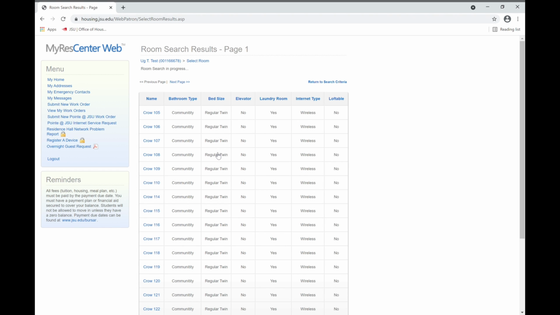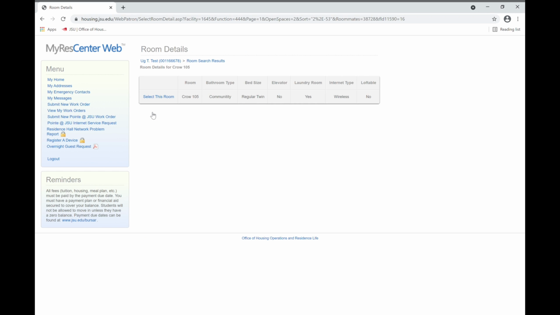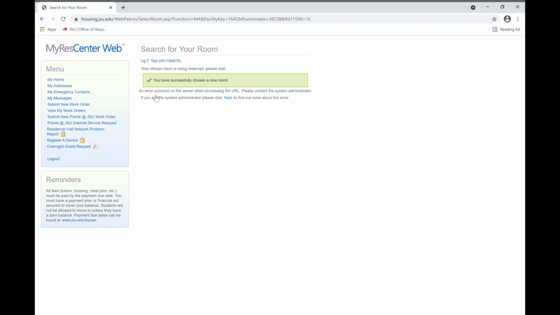The next screen will show you all the available rooms in your desired building. You will then click on the one you want. Here you will see your selected room. If this is the correct room, click Select this room. And that's all there is to it. If you decide to change your room, you will have until the end of your group selection period.